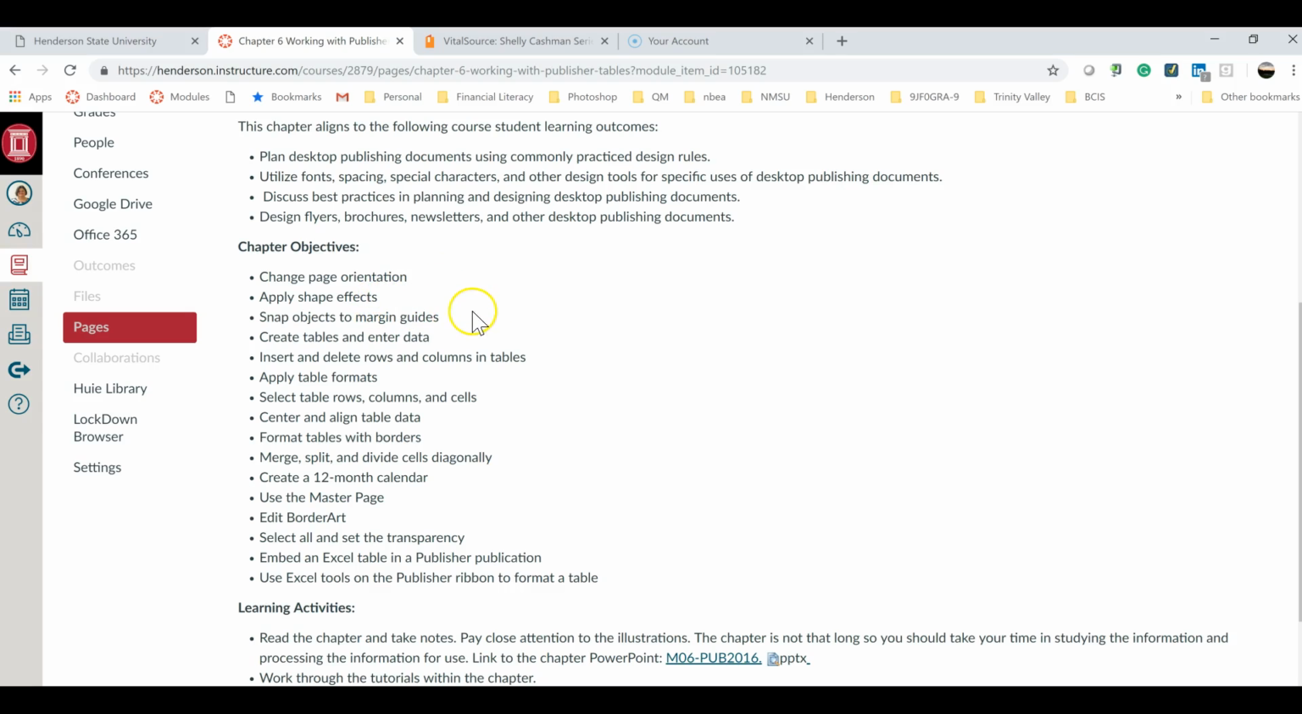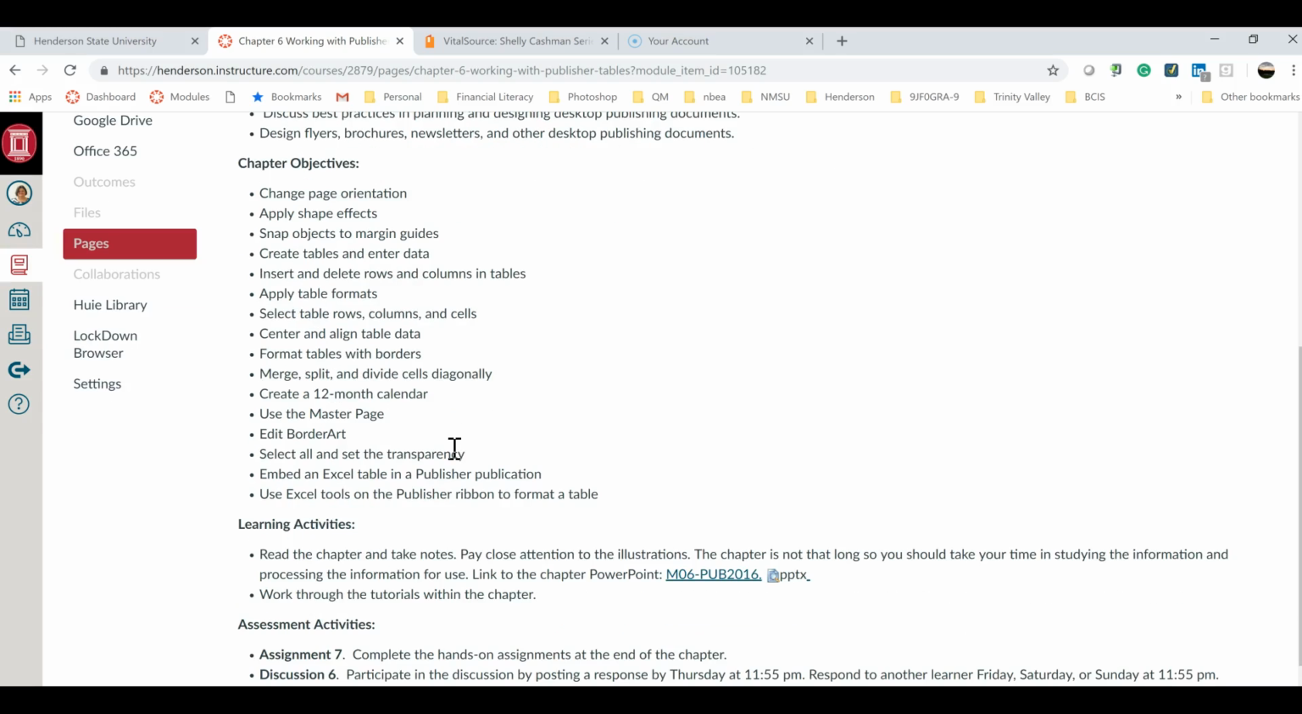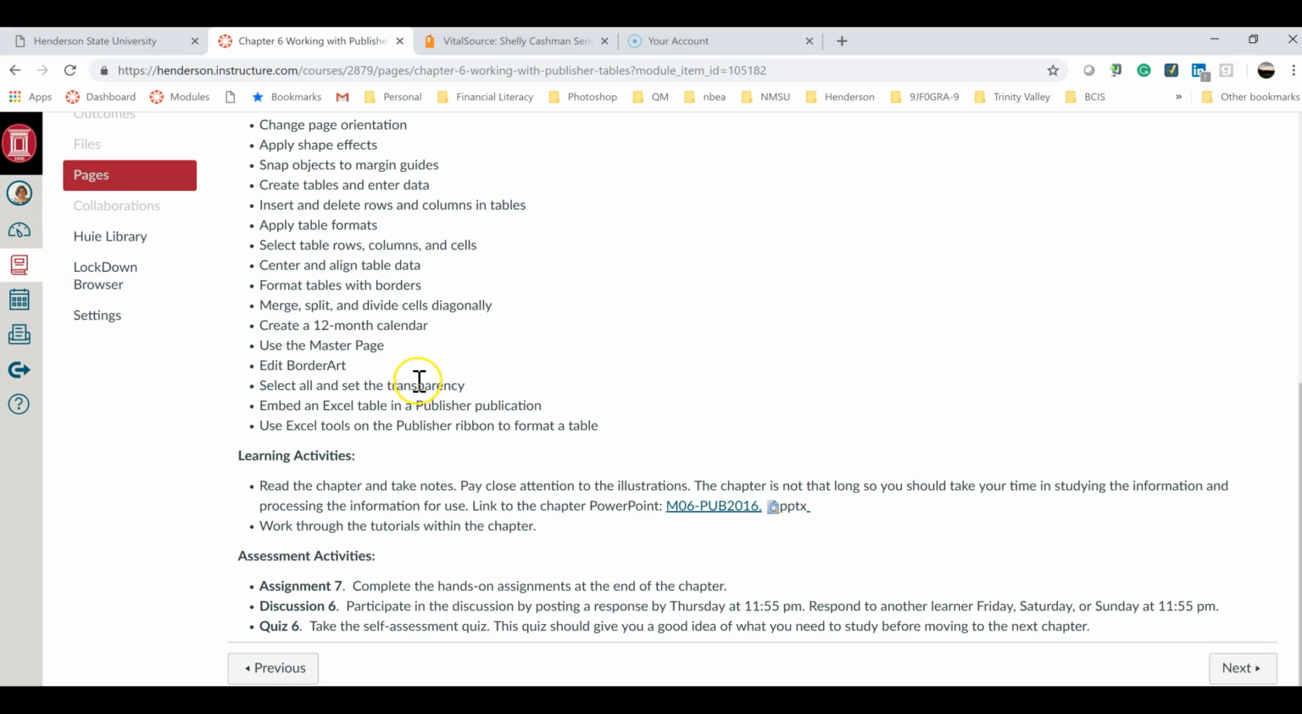Applying shape effects, snapping those objects to margin guides for easier placement, creating tables and entering data, insert and deleting rows and columns in tables, applying table formats, and so on. A bunch of things with tables. You'll also learn to edit the border art and to use the master page, which is becoming more and more important with Publisher.